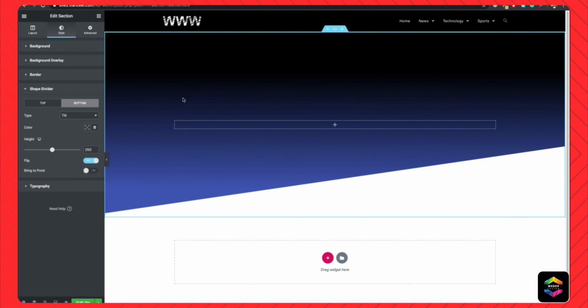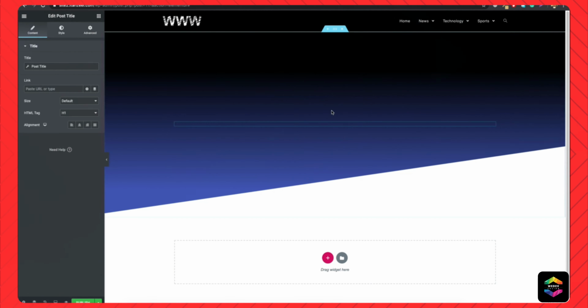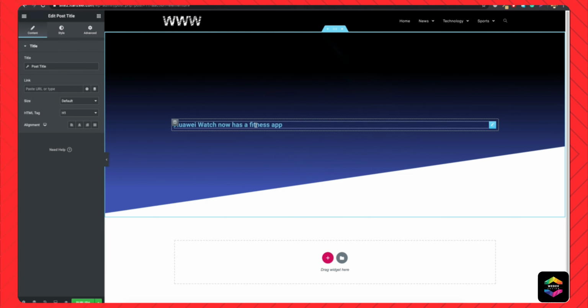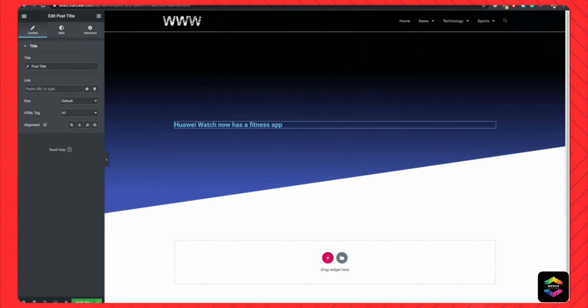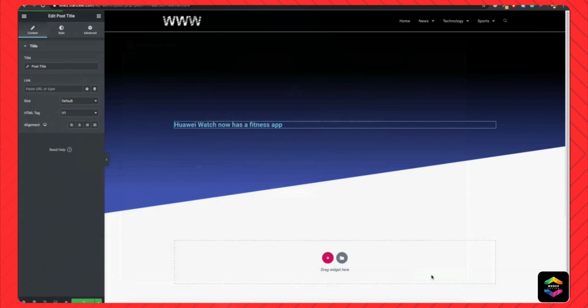Now what we will be doing is adding a text element, and the text element that we will be adding is going to be the post title. So here you can see that we've got the post title, and if you drag it and drop it over here, you will see that the post title is going to be added over here. And now if you just go ahead and hit publish, and then select that you want to display it on all the posts, and then just hit save and close.